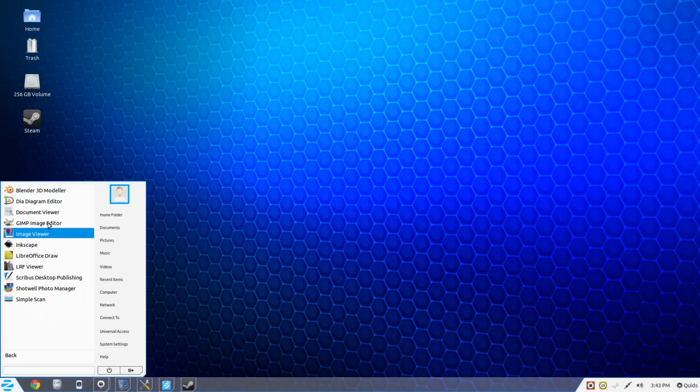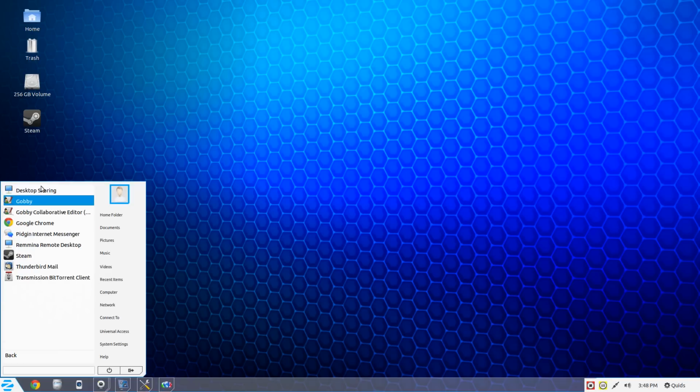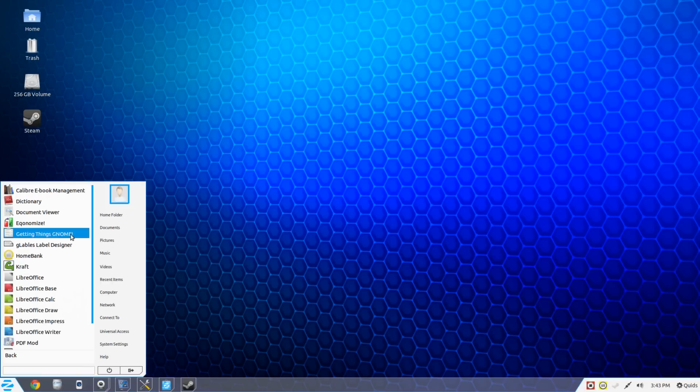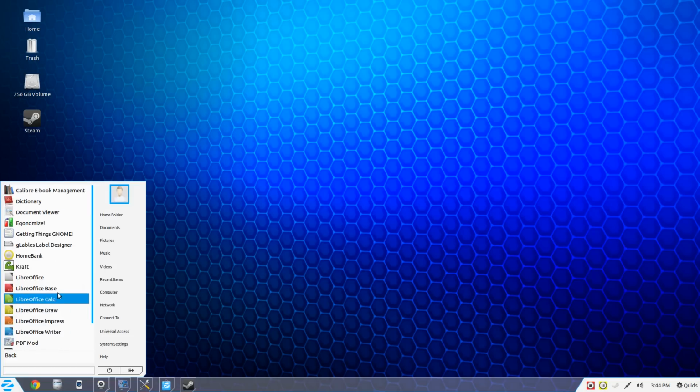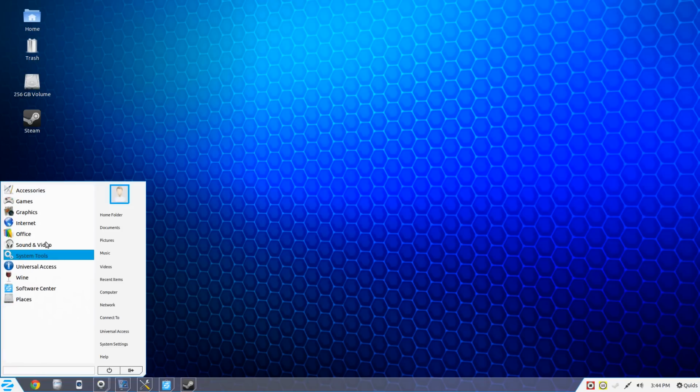Under graphics, you've got Blender, GIMP, Inkscape, Scribus, Shotwell Photo Manager, as well as a few other applications. Under Internet, we have Chrome for the web browser, Pidgin Instant Messenger, Remote Desktop Client, Thunderbird for the email client, and Transmission for downloading torrent files. Office, we've got the full suite of LibreOffice, LibreOffice version 4. That's compatible with all Microsoft Office documents, right up to Office 2010. I don't know about Office 365 yet, though, but I expect it is. There's a few other applications there under Office as well.